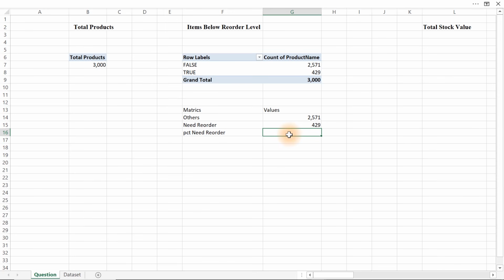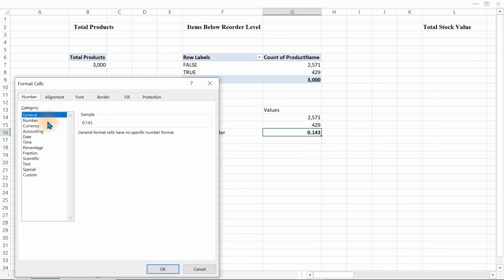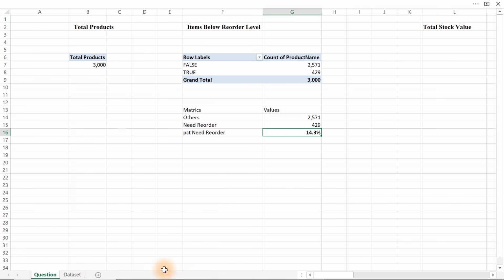So who can actually try this to see how you can get a percentage of need reorder? It's very simple. We just have to go ahead and say equals here and pick this particular number divided by the total product that we have. So once you've done that, we have just gotten this done. So Control 1 and go ahead and format this to a percentage. So it gives us 14.3% right here. So we have just answered this particular question.